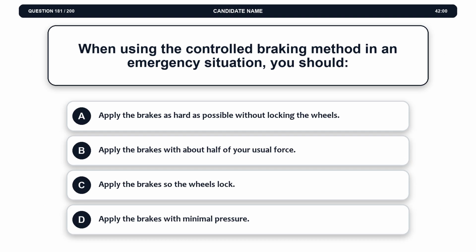Question 181. When using the controlled braking method in an emergency situation, you should, option A, apply the brakes as hard as possible without locking the wheels. Option B, apply the brakes with about half of your usual force. Option C, apply the brakes so the wheels lock. Option D, apply the brakes with minimal pressure.